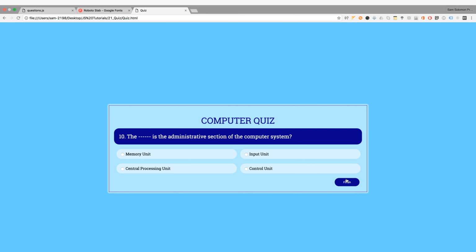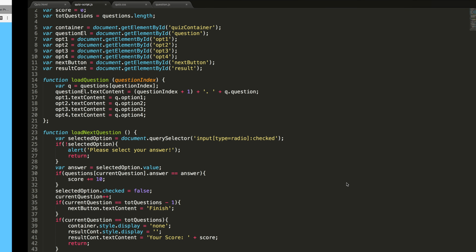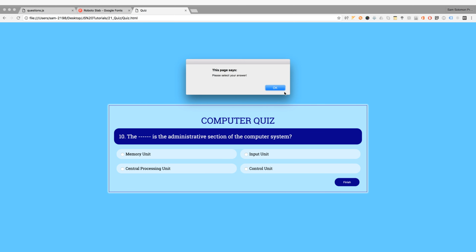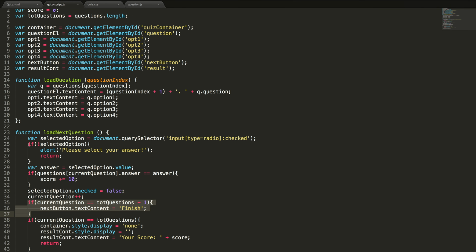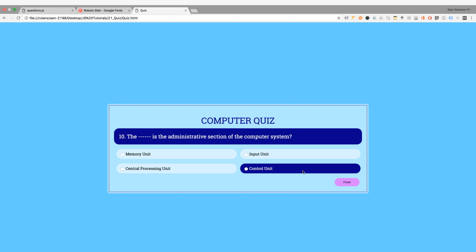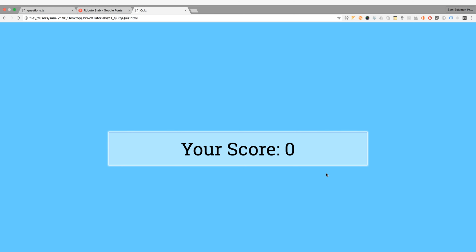So see, at the final question it's showing the finish text. This check is for that only. Okay, so now what happened? When you miss selecting an option, it will show the error message. So it is handled in this if block. Okay, so now I'm selecting something and finish. So your score is 0 because all the answers I selected are wrong. If your answer is correct, it will show you the correct answer.